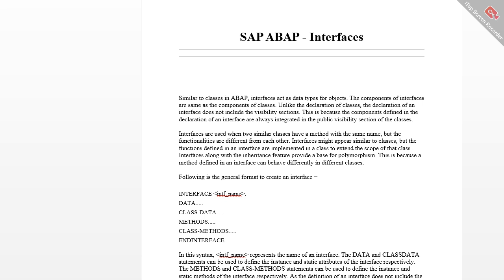Unlike the declaration of classes, the declaration of an interface does not include the visibility sections. This is because the components defined in the declaration of an interface are always integrated in the public visibility section of the classes.